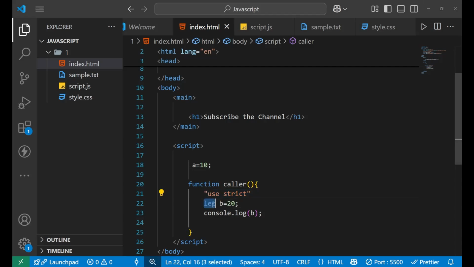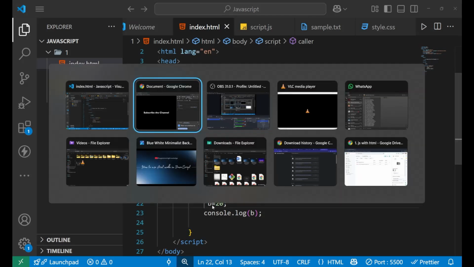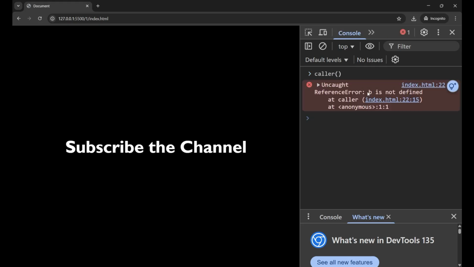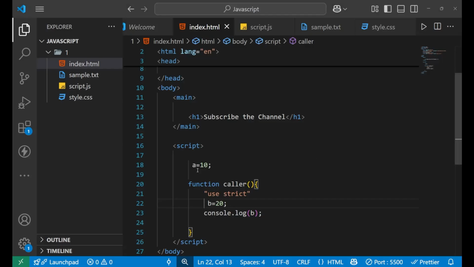But if I remove this declaration and now I call caller, it will show me an error that b is not defined. But if I call a, it will show me a value 10, right? But in both a and b, we are not using any declaration. So this is how your strict mode works. This is how it actually helps you to write the code in the right syntax.